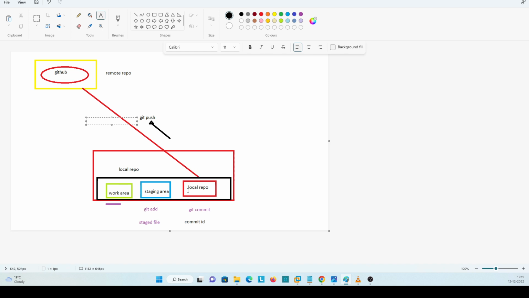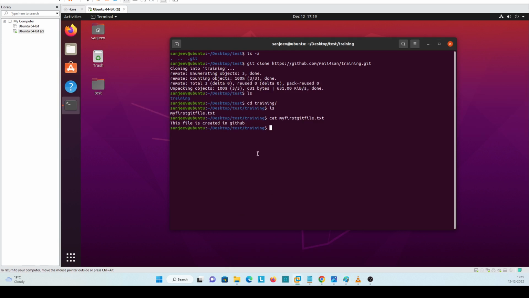If you want to modify anything, it will come in the working area. If you use the git add command with the file name, it will move to the staging area. From the staging area, if you use the command git commit with a message, it will move to the local repository. From the local repository, if you use the command git push, it will go to GitHub. Now we will do the practical.